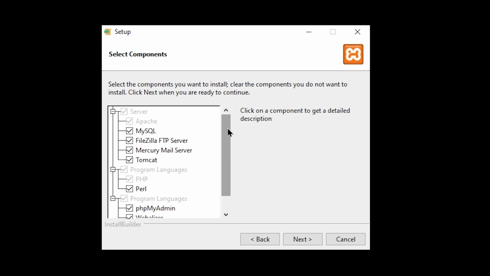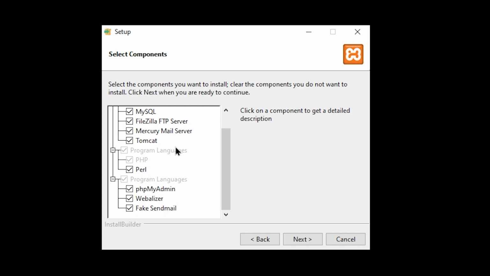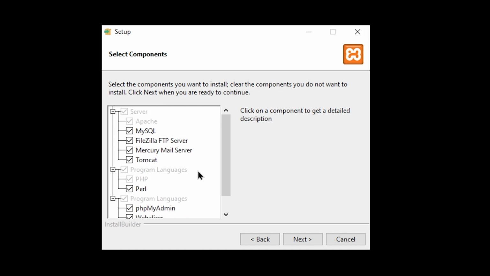Now if you leave everything checked, it will give you about 800, 900 megabytes of stuff. But you could probably get that down to about 200, 300 if you unselect everything. But for sake of usability, we are going to leave everything checked so that we can use it in the future if we need to, without having to reinstall everything.